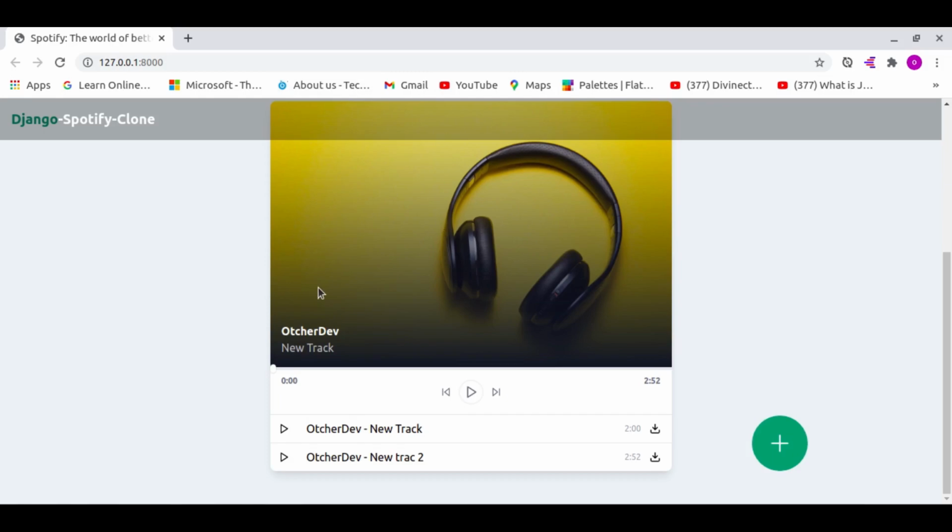Okay, let's try it out again. For the first track it works. Let me position here. It works. So let's play it, then let's go to the next one. Keep your eyes on the current time here.